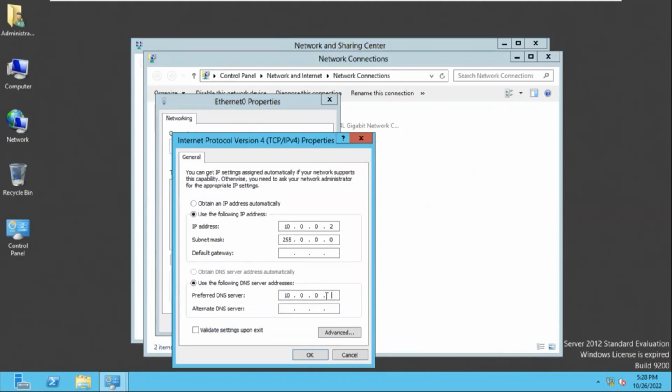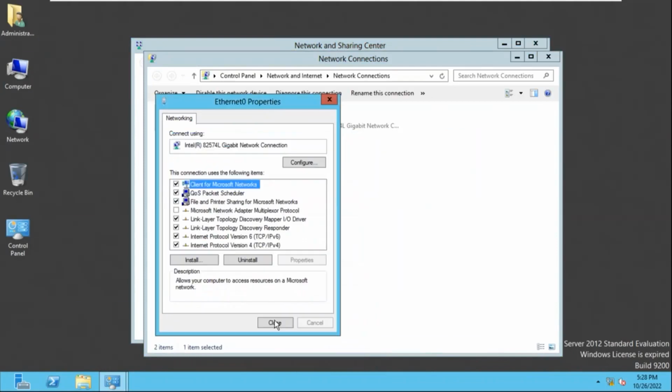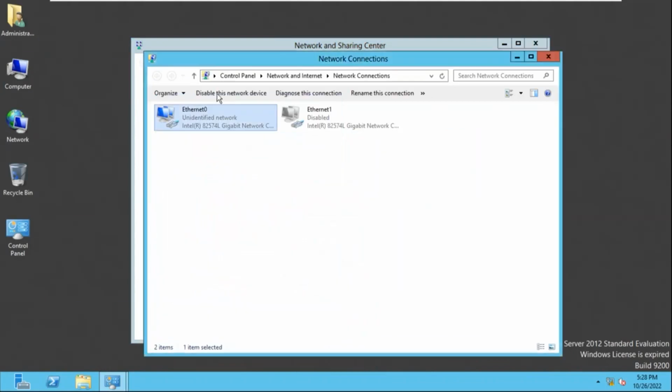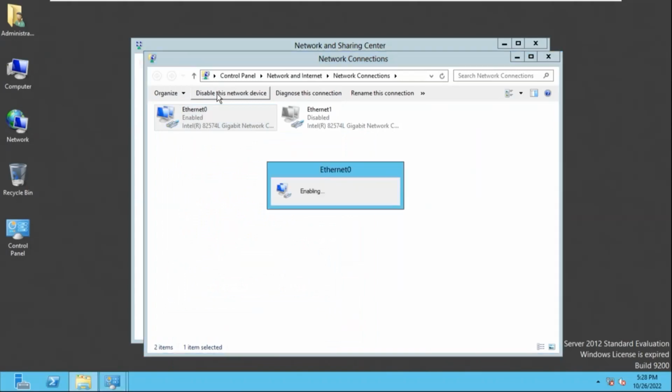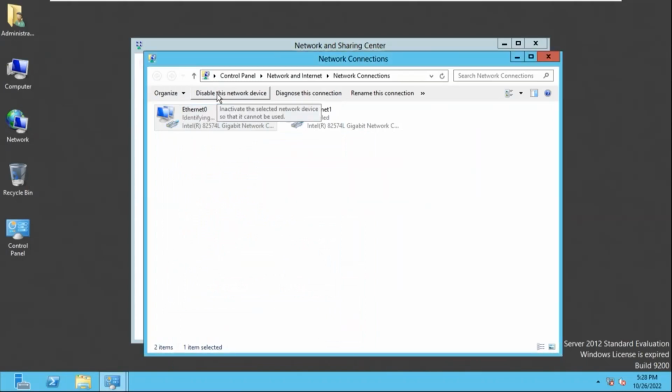So IP address and preferred DNS should be same. Alternate DNS should be the other IP, other DNS IP. So this is the setup in second machine. So one is Zoom, another is HDFC.